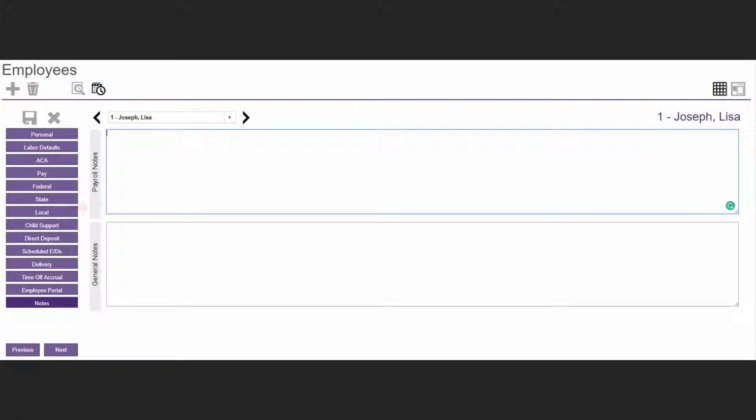The final screen is Notes. From here you can leave a general note which exists on the specific employee, or a payroll note that will display when processing payroll. Notes can only be seen by users with administrative access.